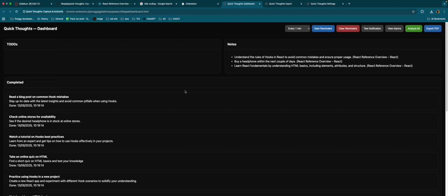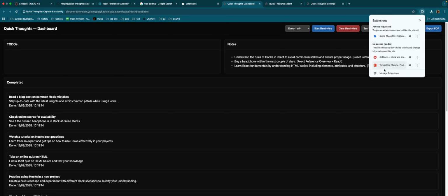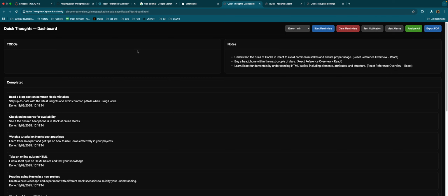The next step is to move these to-dos to different apps like Slack, Todoist, or Notion on a regular basis. I don't want to do it. I want all things to be handled by AI.